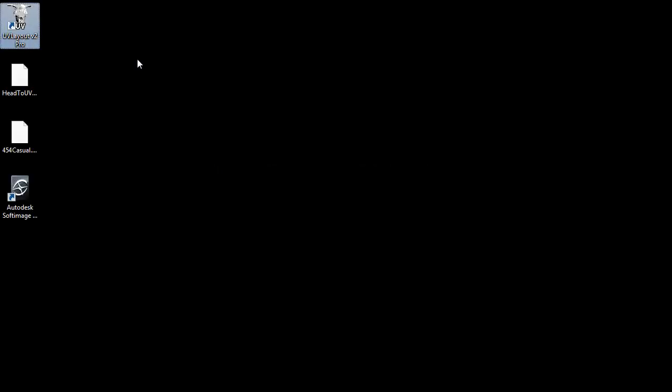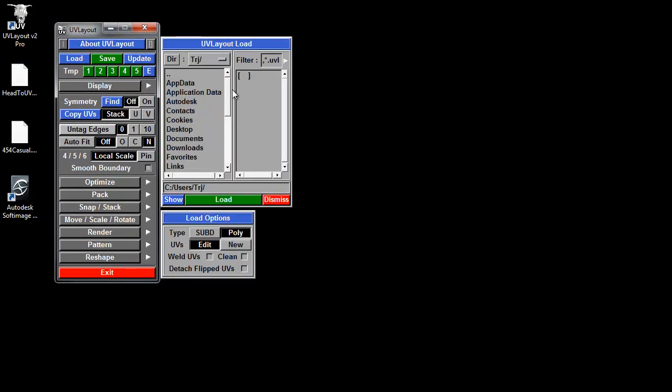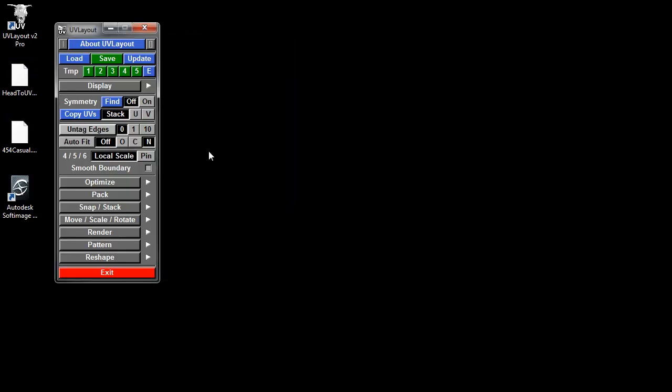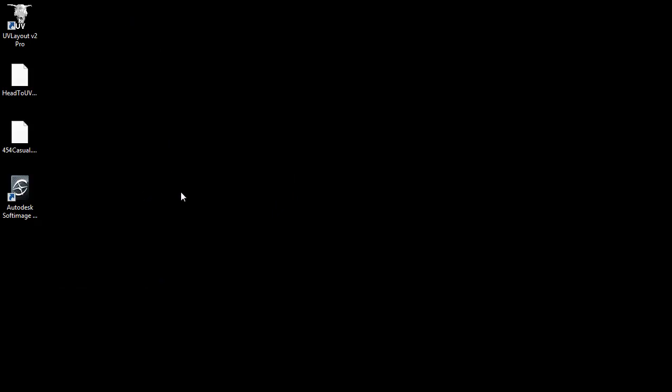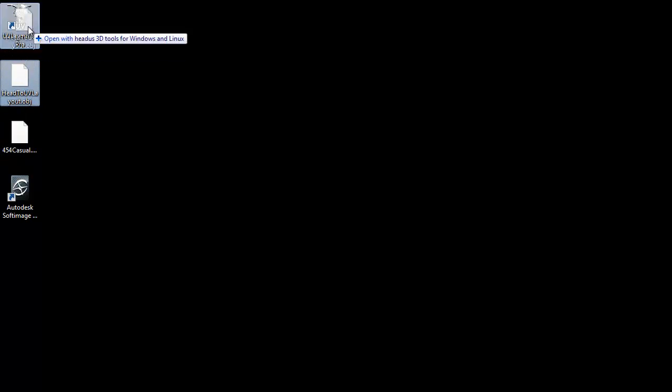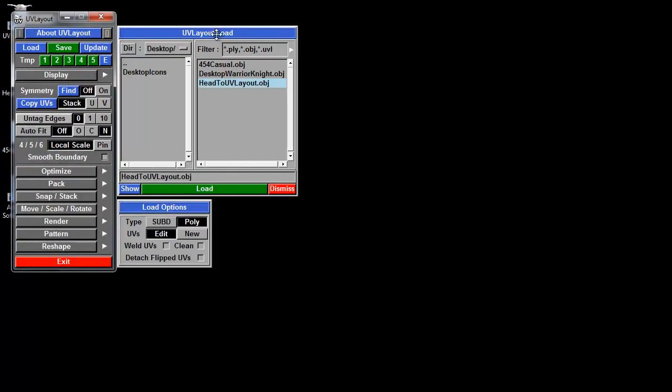So to start UVLayout, you can either double click on it like any other program, and it'll come up with its main menu toolbar here, but then you have to navigate and find your OBJ file that you want to unwrap through its browser here, which kind of sucks. So a better way to do it is to grab your OBJ file that you want to unwrap and just drag it onto the icon, and it'll automatically find everything for you.